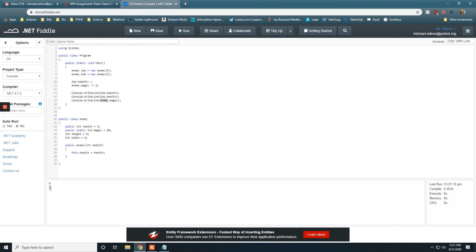4, 3, 8. Let's look where those values came from. Joe starts off with 5 units of health, and then I subtract 1 unit of health. 5 minus 1 is 4. Then I print how much health Bob has. Bob started off with 3 units of health, and Bob's health never changed, so he still has 3 units of health.